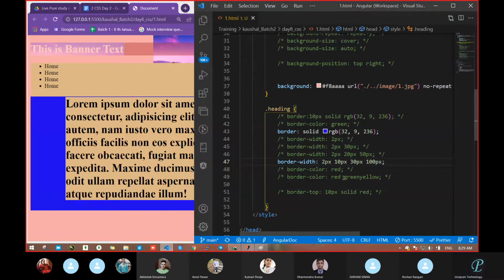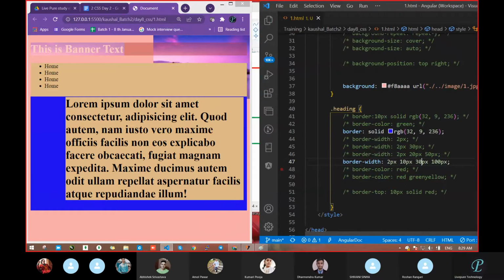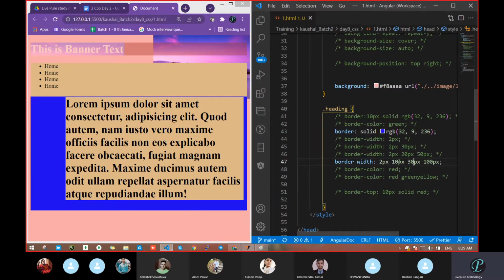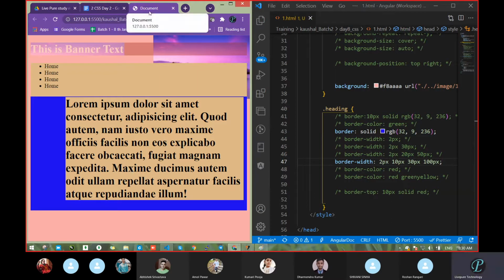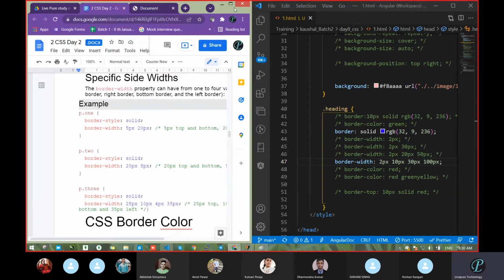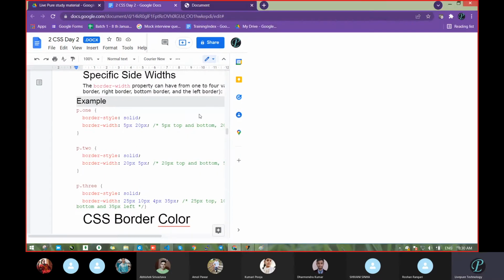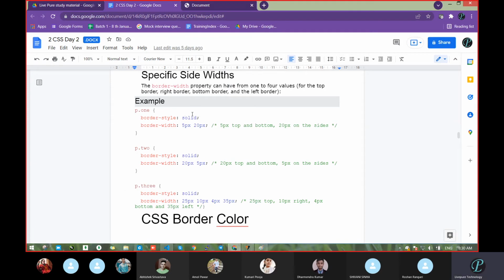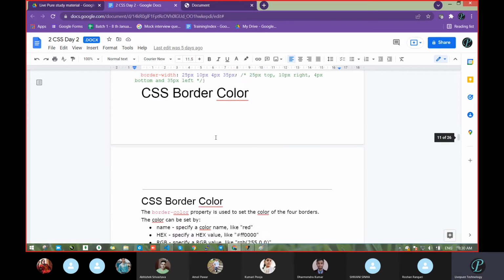So see, the first value 2, whatever first value we had passed, that value came. Then the second value is 10. See the border thickness 10, then 30, then 100. Clear? Or anyone having doubt in this one? So this way we can predict which side which border will be. Clear? Border property, we covered all the conditions of border.